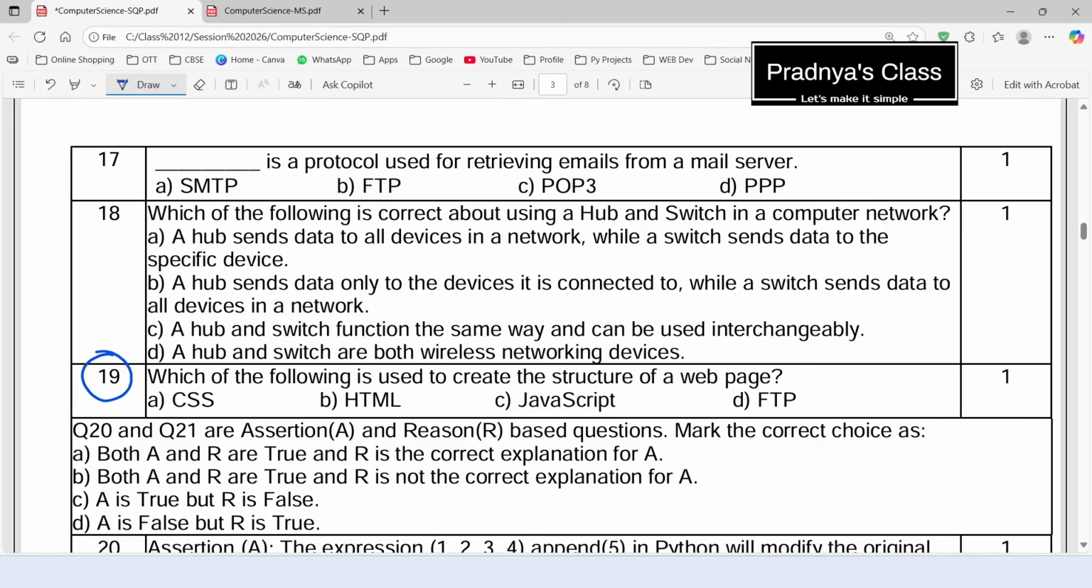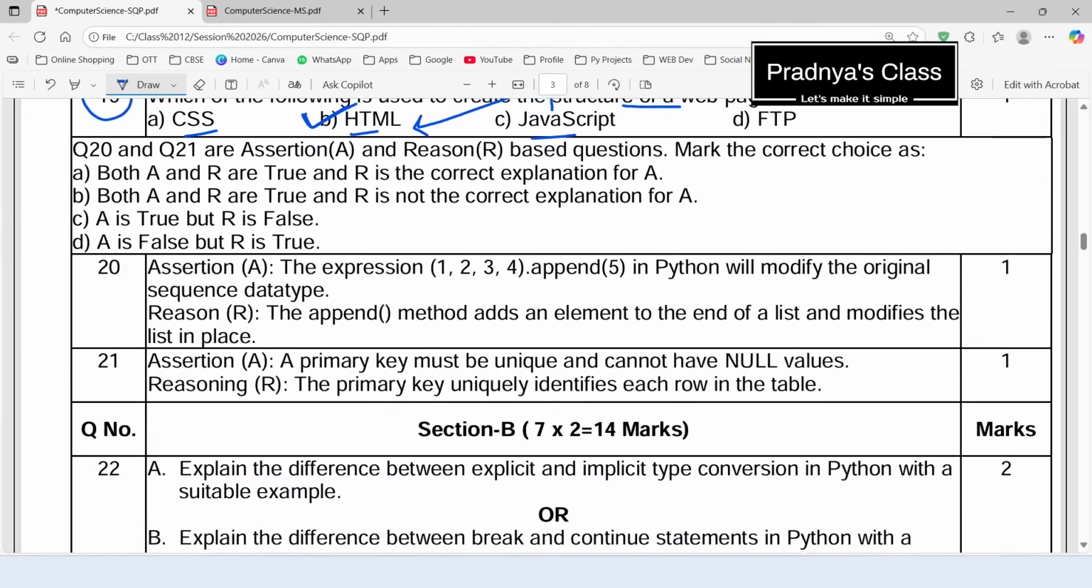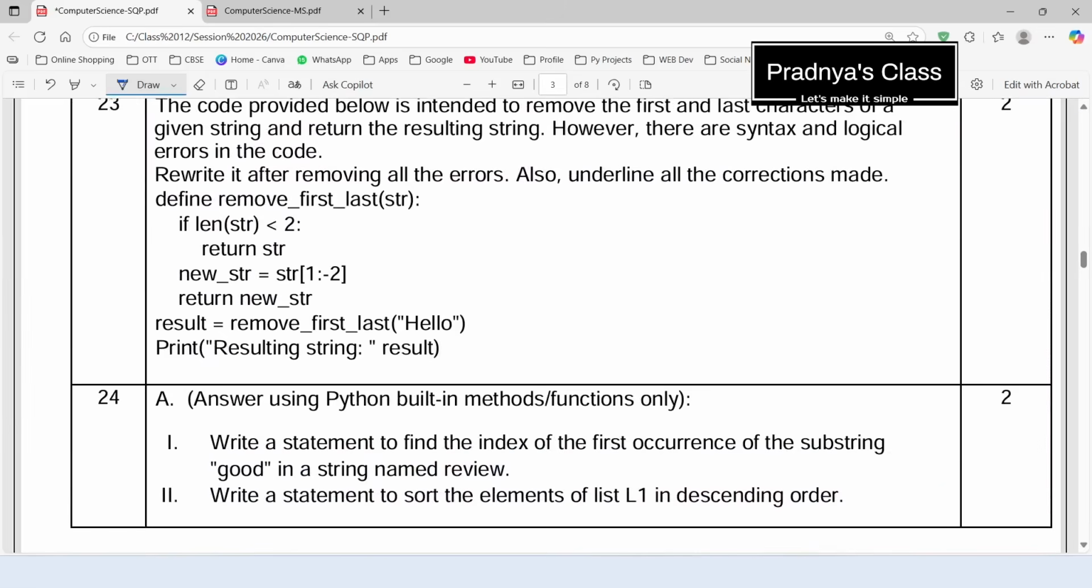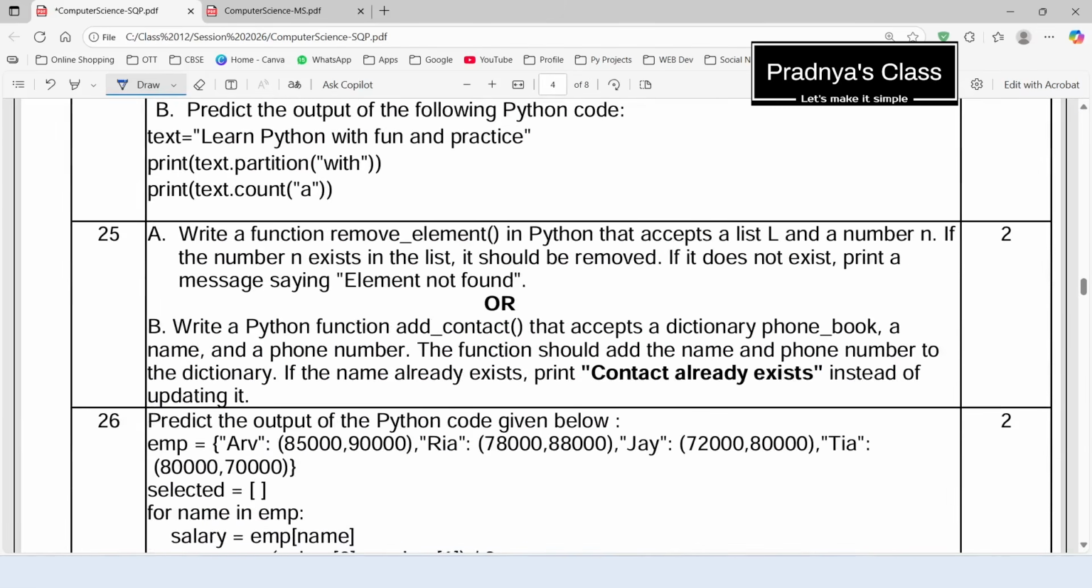Here is the next question, question number 19. Which of the following is used to create the structure of the web page? To create a web page we need HTML, CSS as well as JavaScript. But for designing the structure we use HTML. CSS is used for beautification and for coding we use JavaScript. But HTML is used for designing the web page. So the correct choice is B. In this way we solve 3 questions from section A. Now let's move ahead and check out some more questions.